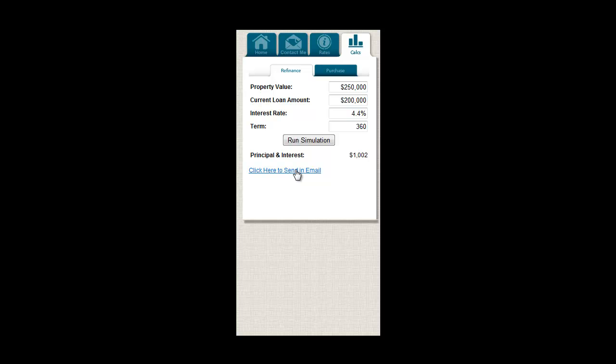They can click here to send the email. And when they do that, that will create another trigger for you to let you know your client just ran a refinance simulation with this information. It's also going to send that information to them as well with all of your contact information.